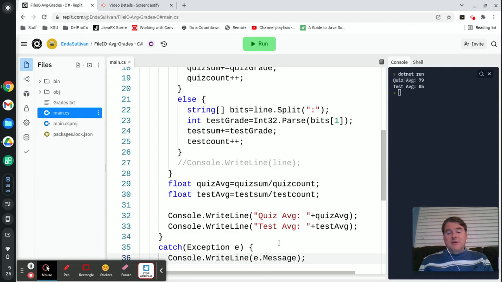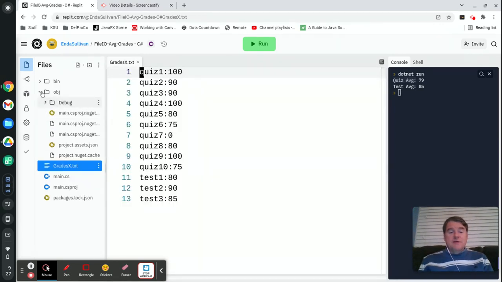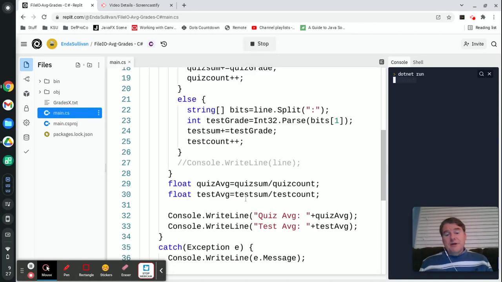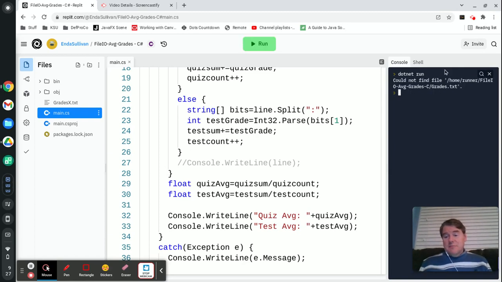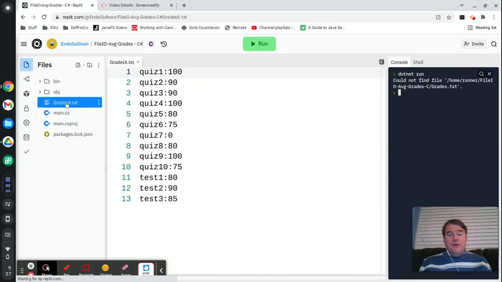e.Message is going to be the actual message. That's necessary because if I were to rename this file so that it's not grades but grades with an X in it or something like that, then all of a sudden this program is not going to work, because when it tries to read in that file, there is no such file. It would be really nice if it told me that. If I had not put the try-catch block in there, the program would simply crash with an IO exception. But now the program is still going to end, but it's going to say it could not find the file, because it's coming from this nice little print statement down here, which is a lot more helpful than a simple crash.